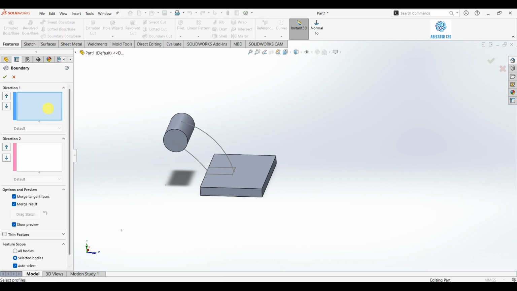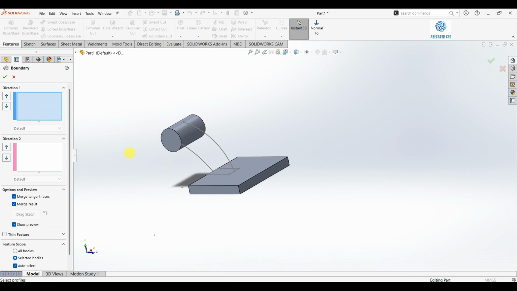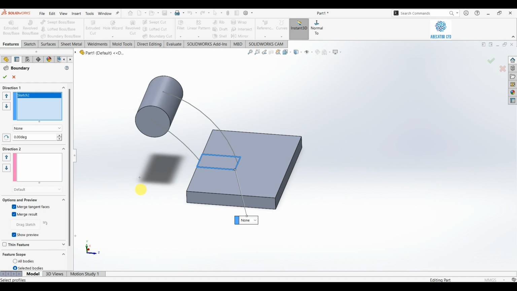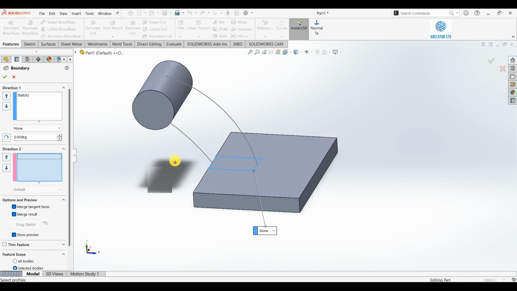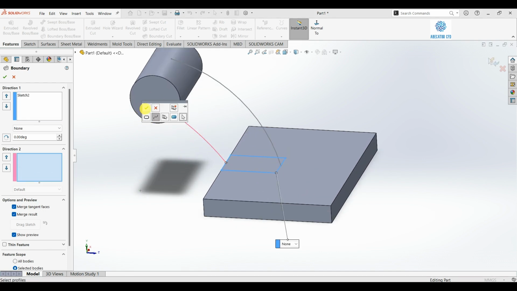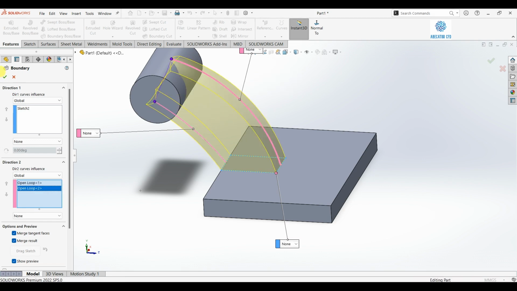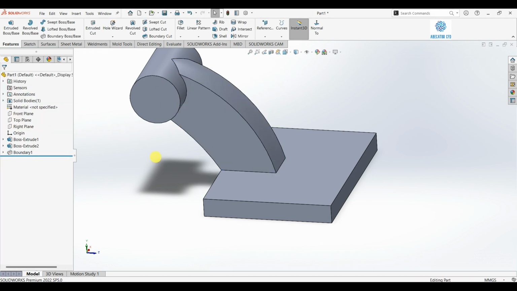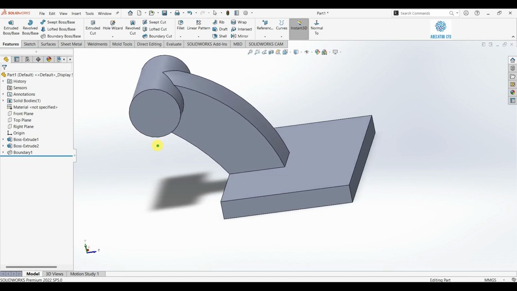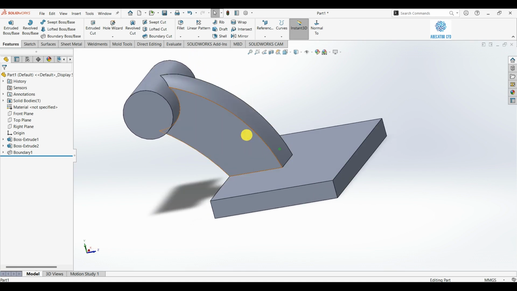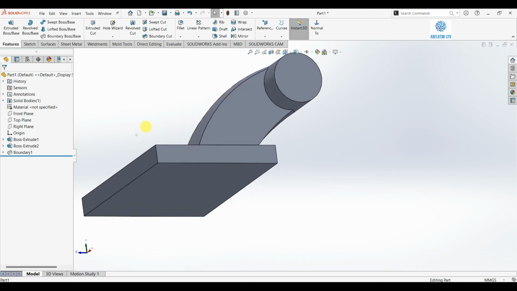Click Boundary. You can define direction 1 and direction 2. For direction 1, select the rectangular profile. For direction 2, select the two guide curves. Then click OK. As you see, SolidWorks blends the rectangle along the paths and connects to the cylinder. That is the basic workflow for the boundary feature.